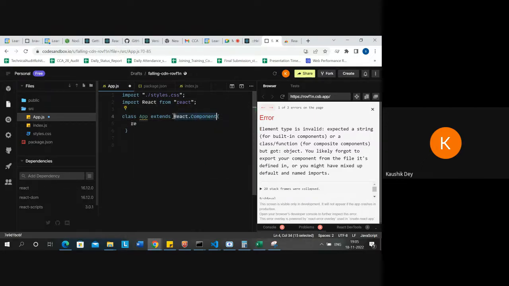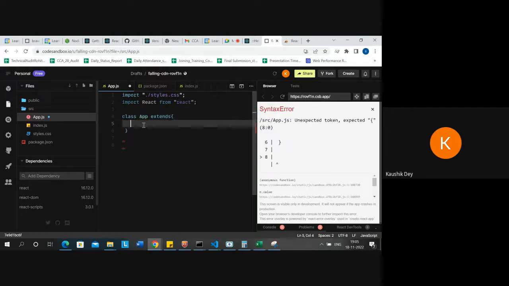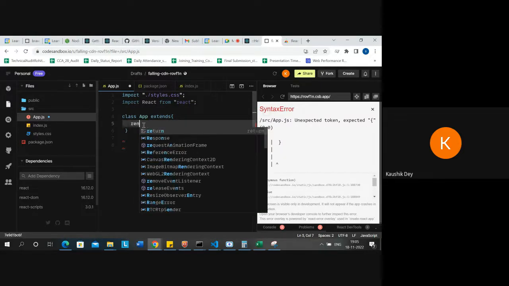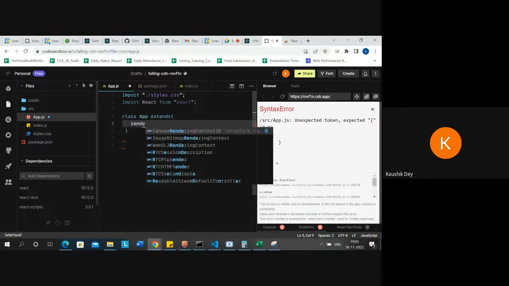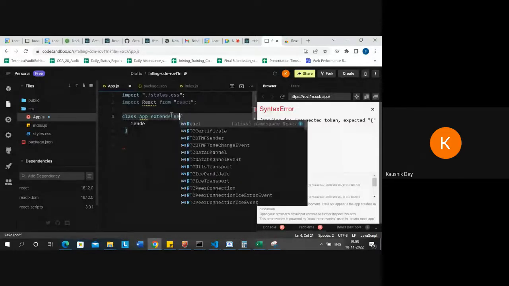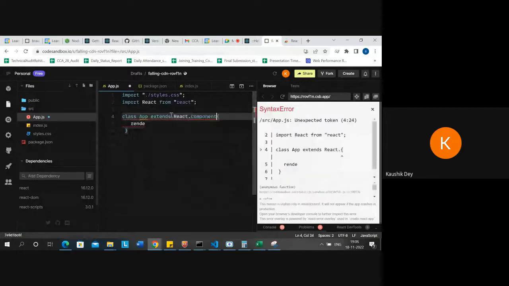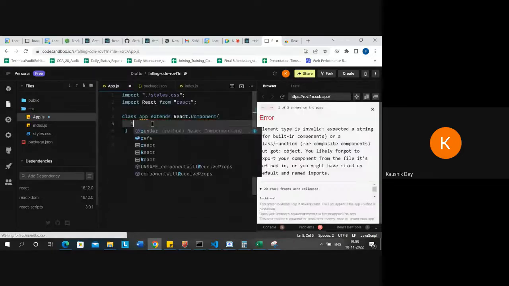Otherwise, if we remove this, render does not come by default in the class, because it cannot recognize what render is in the class. But when we extend React.Component, the render method comes. That means it's a method from the React component, which I'm allowing my app to use inside my application. That hello. Okay.